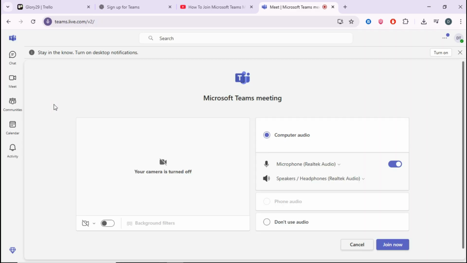To make the process smoother, here are a few quick tips. Make sure your internet connection is stable, check that your microphone and camera are allowed in your browser settings, and keep your Teams app updated if you're joining through the application. Doing this beforehand can save you time and help prevent unnecessary issues.